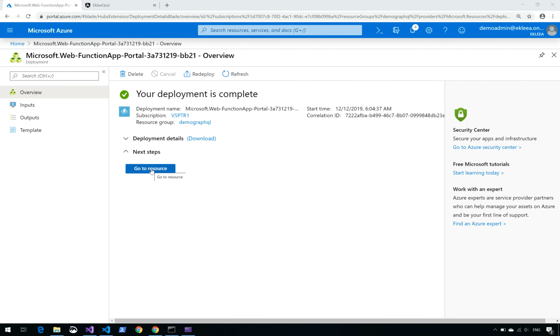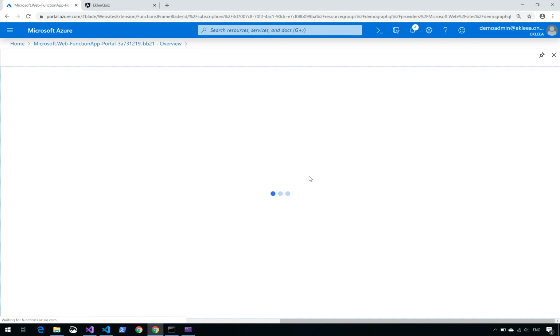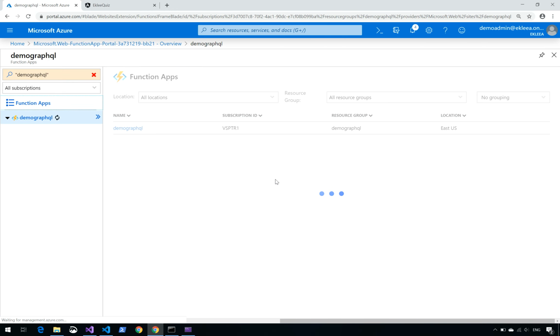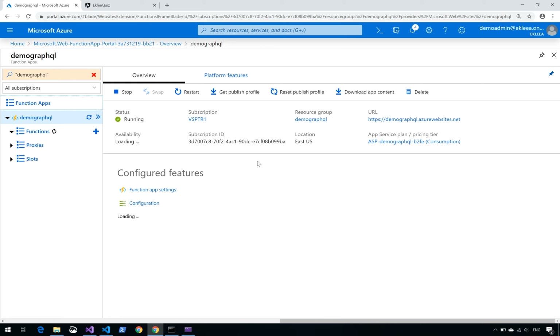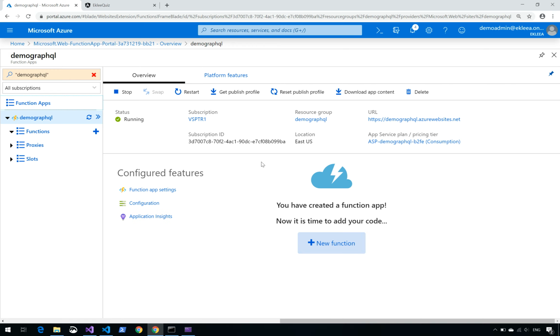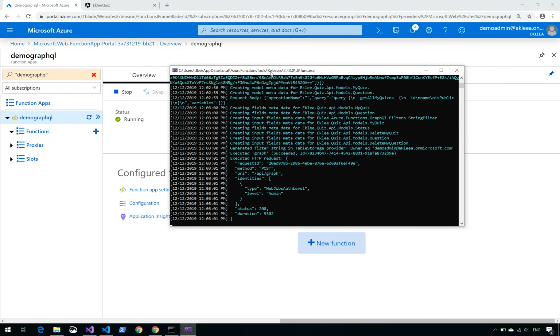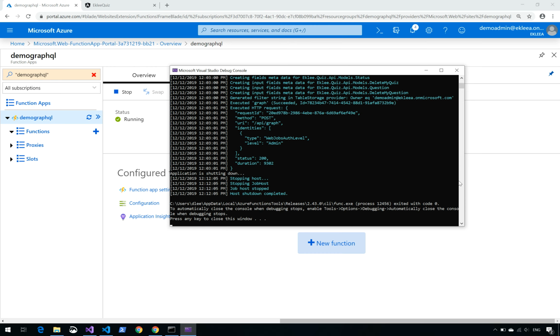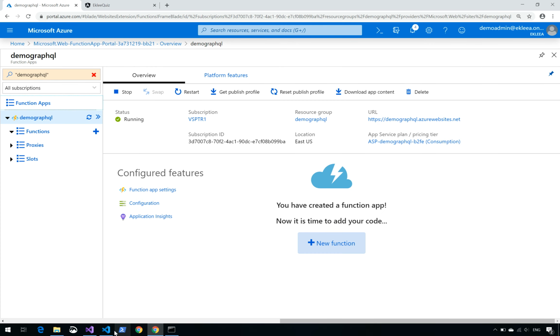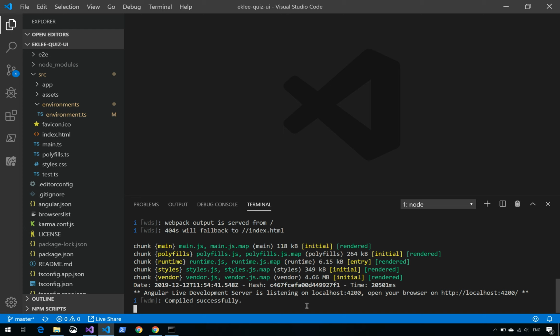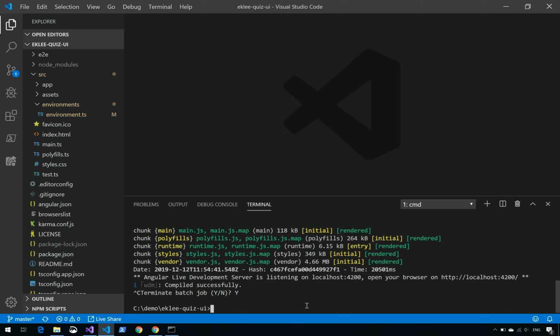So we'll go to our application stack. All right, so we have the Azure Functions running right now. And from here, we'll go ahead and start working on the deployment for the backend and the front end. So first of all, let's go ahead and stop the application from running locally. And we also don't need the front end.